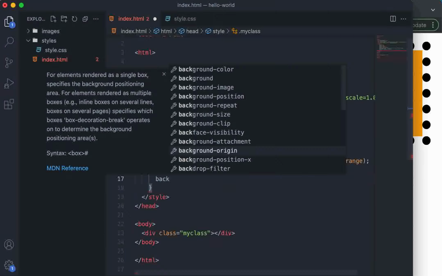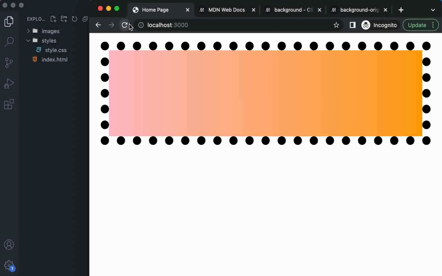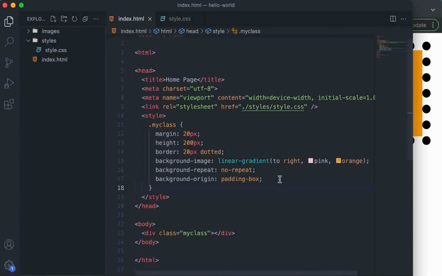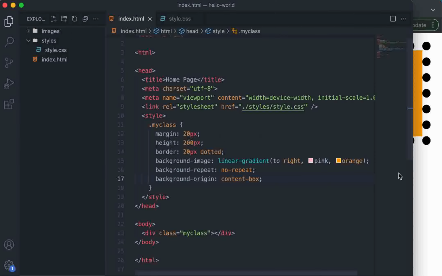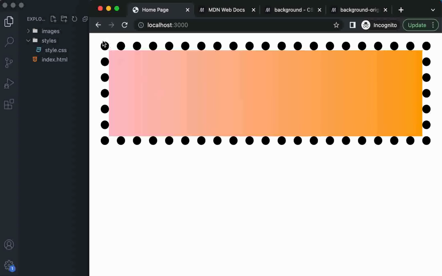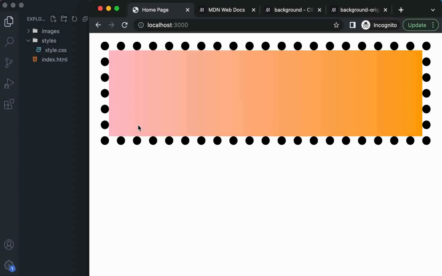which means that if I set background-origin to padding-box, then nothing should change because this should be the default value, right? Yes, correctly, nothing has changed. Now if I change it to content-box, then also nothing has changed. Why is that? Because there is no padding, which means the content box and padding box are both the same right now. However, the other one, border box, will not be the same. Why? Because we are right now having a border of some width.